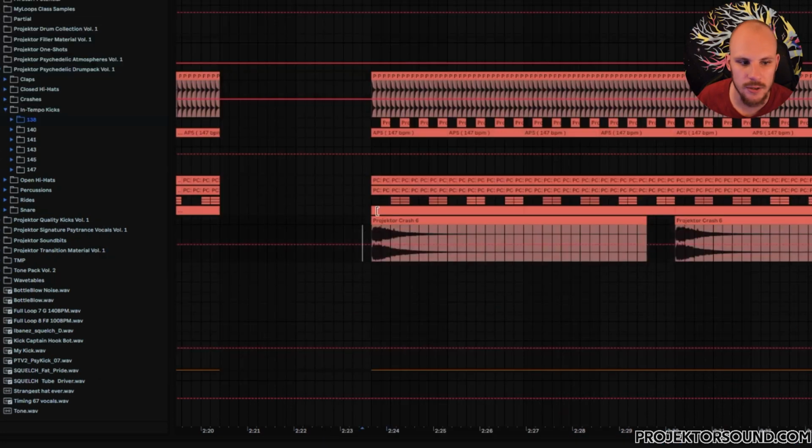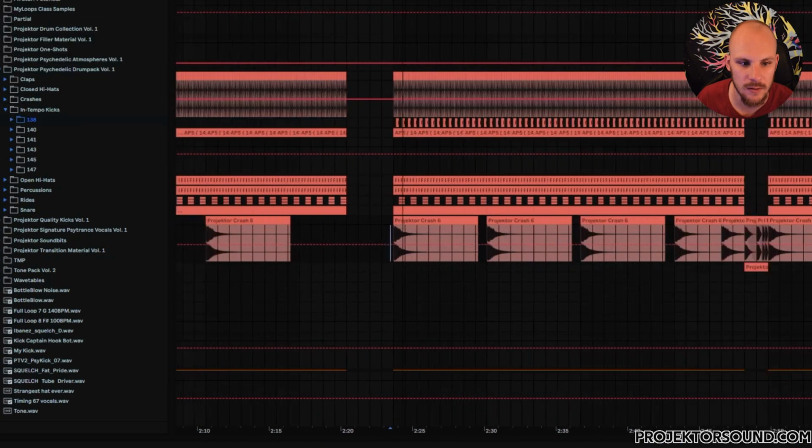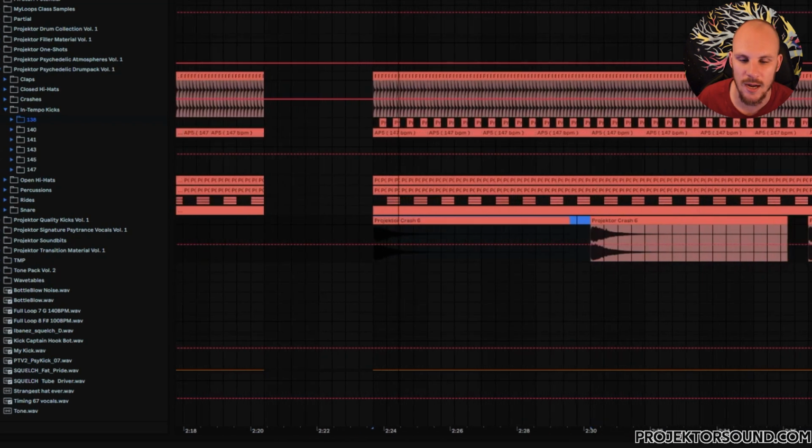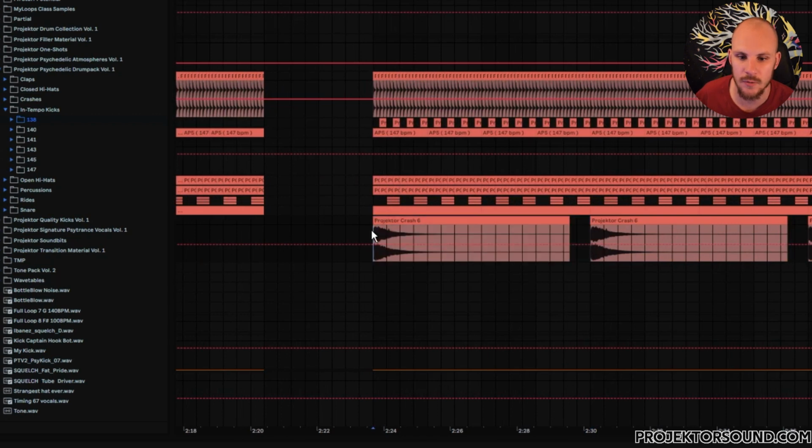Finally, we have a crash here, and there's actually a couple of crashes within this track. You can see some other crashes that we're using here as well. These are specifically for the build-up. But this is my main crash, and the whole goal of this is, again, just to add a little bit of extra excitement to certain parts. In this case, what it's doing is adding a little bit of splash anytime there's a little bit of an impact.